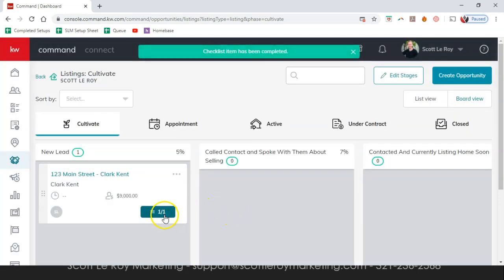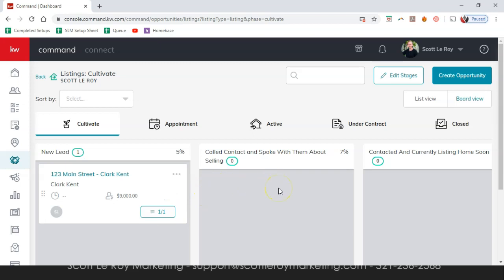Close it out. So now we have 101 completed on here. So now that I've done that, I can move it on to the next stage. So I can move it up to call contact and spoke with them about selling. So now if I want to move this over, I could click inside here and edit the stage each time, but that's going to take a good amount of time to edit and lots of clicking.